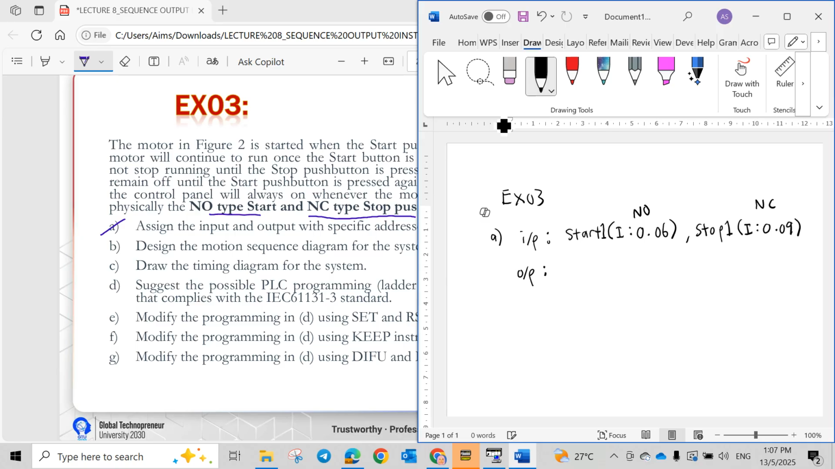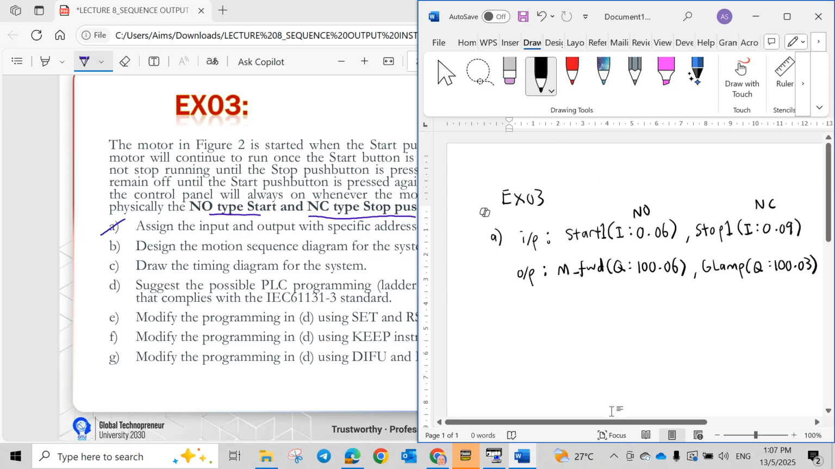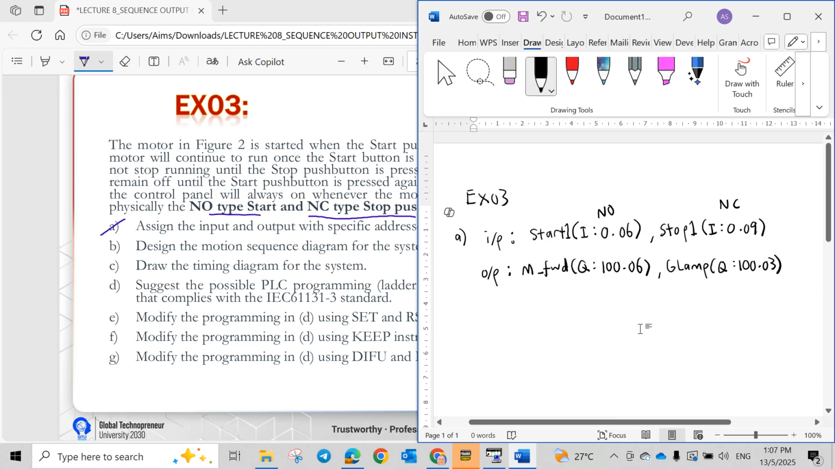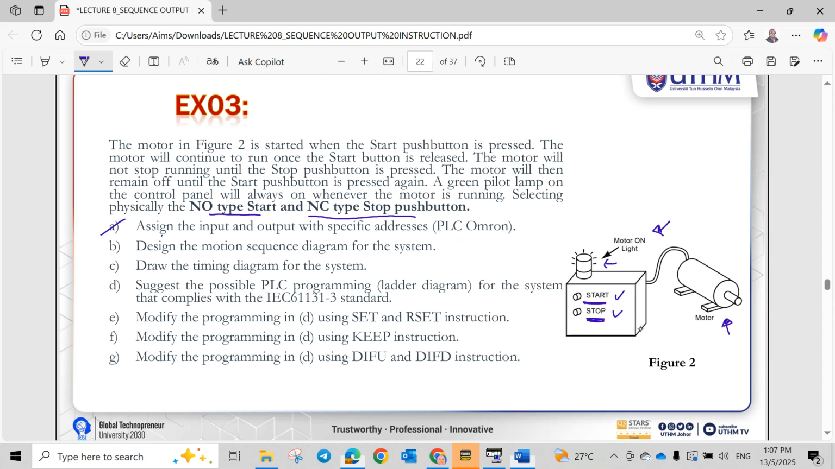Whereas for the output, we have two outputs. The first one is motor. So for example, we are using motor forward. So the output address is 100.06. Okay, and we have another lamp, which is, for example, we are using green lamp, and the output address is, for example, 100.03. Okay, so that answers the first question, which is assigning the input and output with specific address.